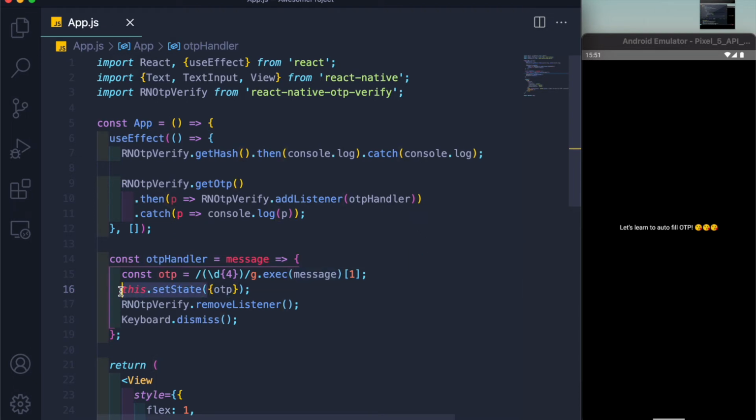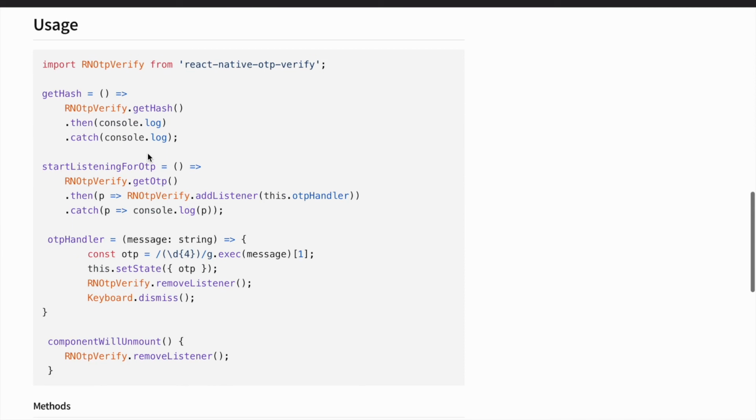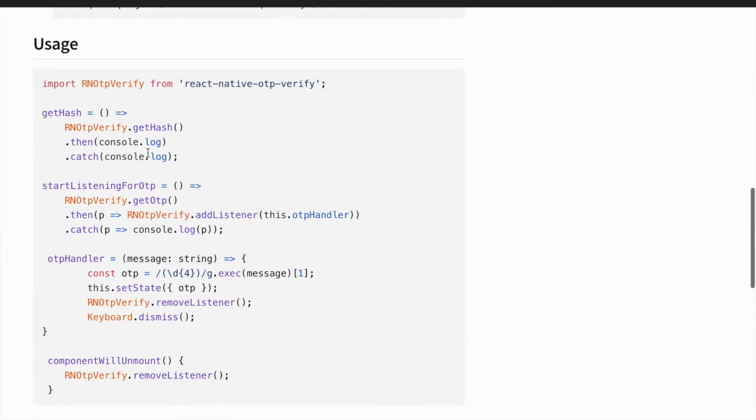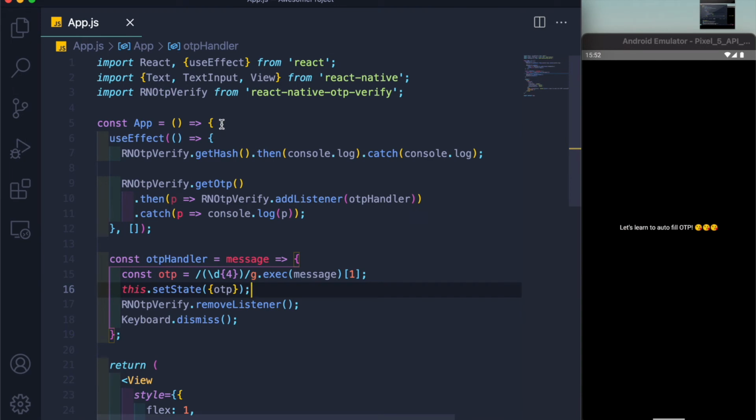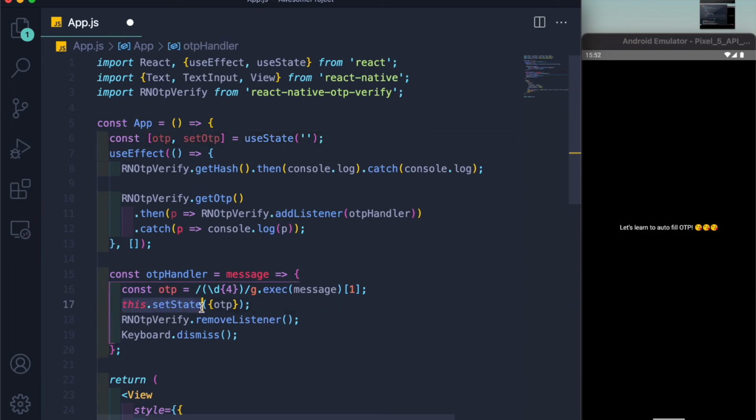There's one more thing in here, this .setState. They were using some state inside their class component, but we don't have any state up till now, so we will create some. For that, we will use useState, with otp and setOtp. It is going to be an empty string, but we will just change it up here. Set OTP here and just OTP.